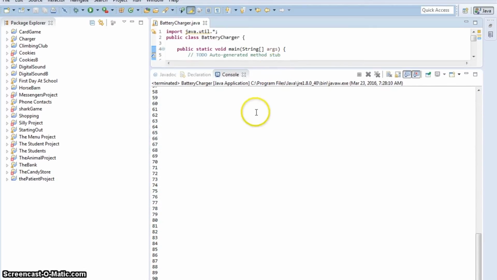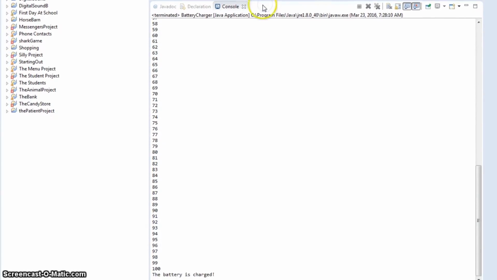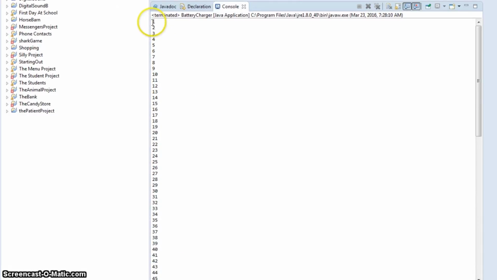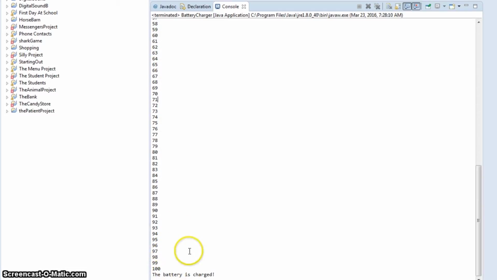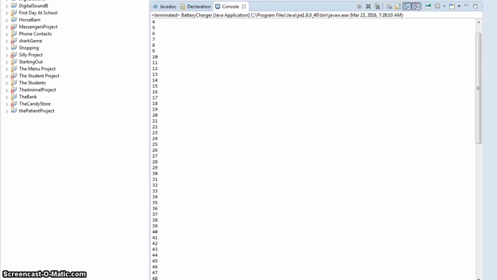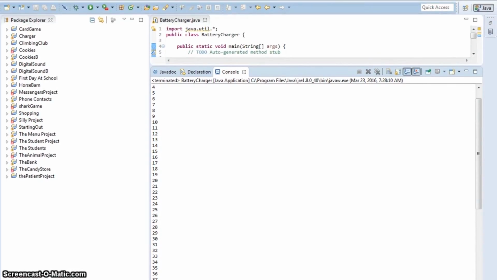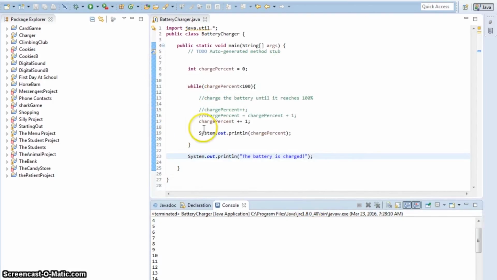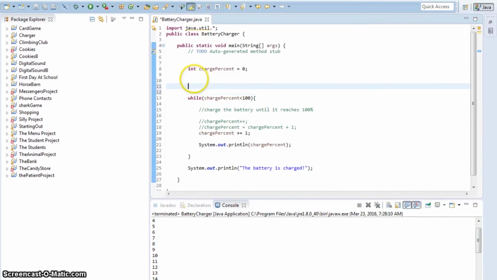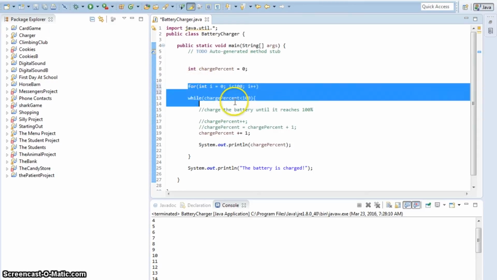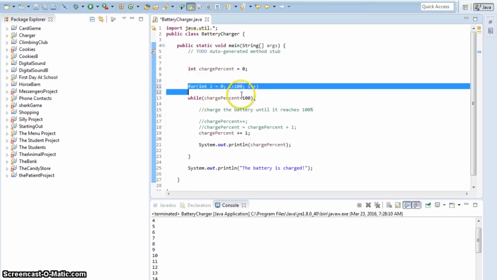Now interestingly here, every time I run this code, it goes up in steps of 1. It always happens 100 times. So really, we could solve this problem using a for loop, because we know that every time we run this code, it's going to loop 100 times. So why don't we just say for int i equals 0; i is less than 100; i plus plus, and just replace my while code with a for loop instead.